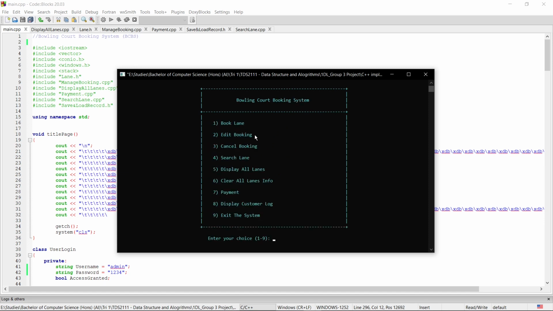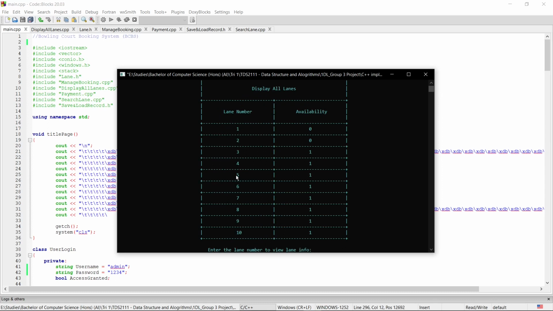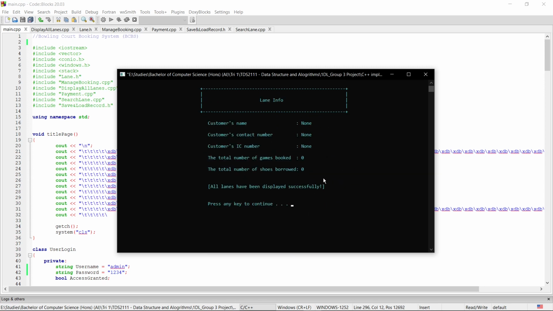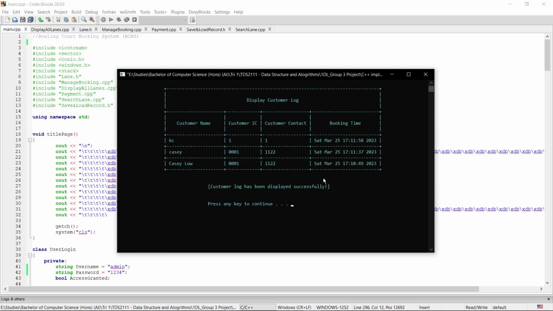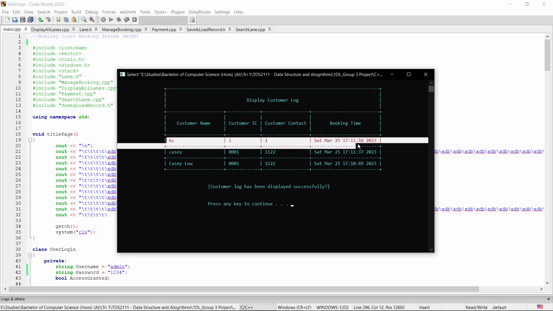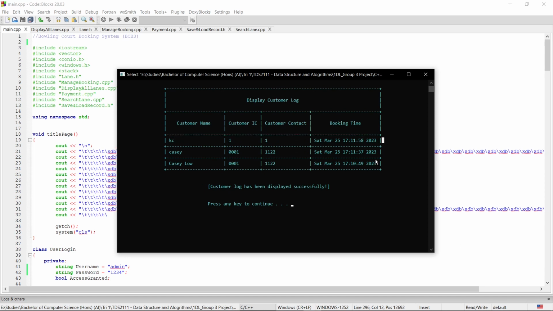Okay, then for display all lanes info, it will show you the lane number and the availability. 2 lanes are taken over here, as you can see. If I press lane number 3, it will show you nothing. Then I can choose to clear all lanes info, payment, and display customer log. I will show you the customer log first. As you can see, there are 3 names over here. This one is deleted, but I will still show you here because it's logged. The bookings there can't be deleted unless you exit the system. But this won't be shown in display all lanes.